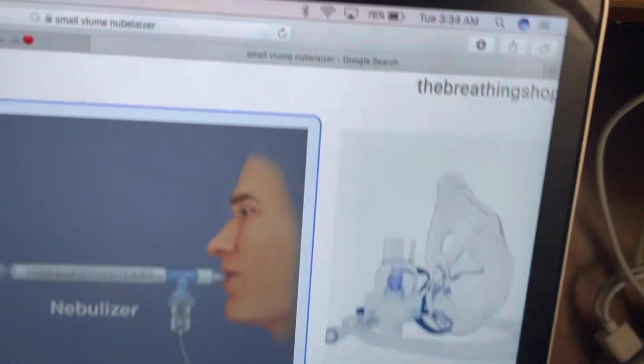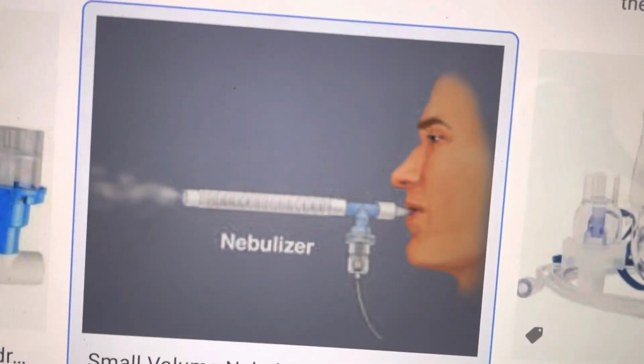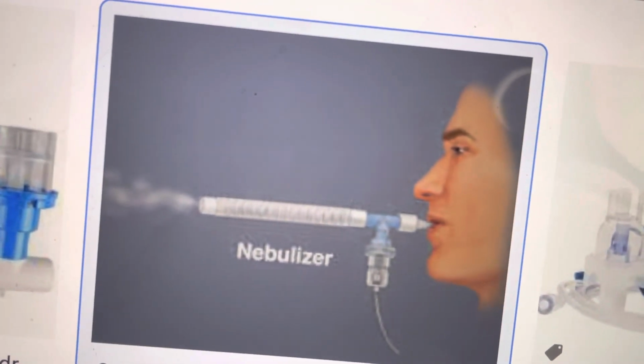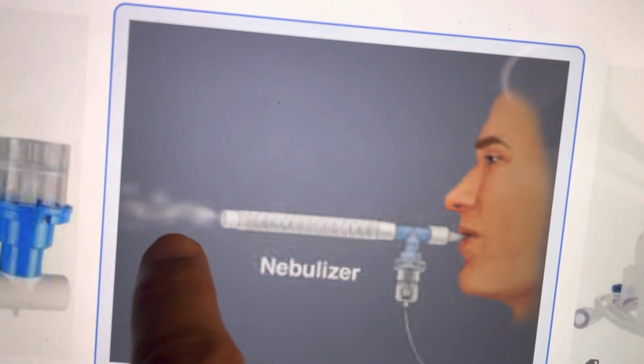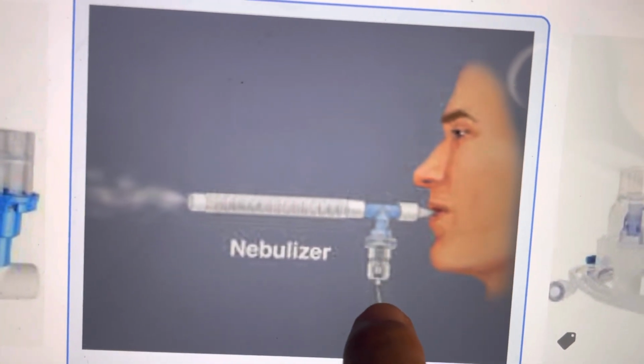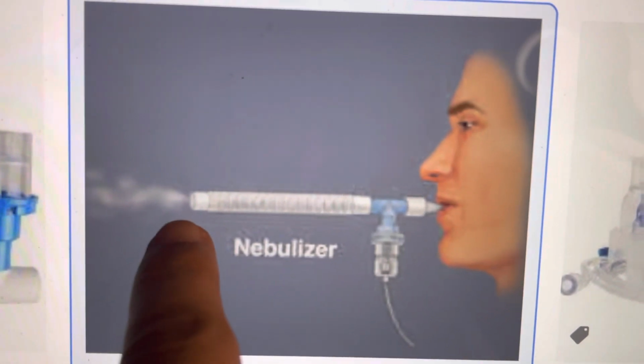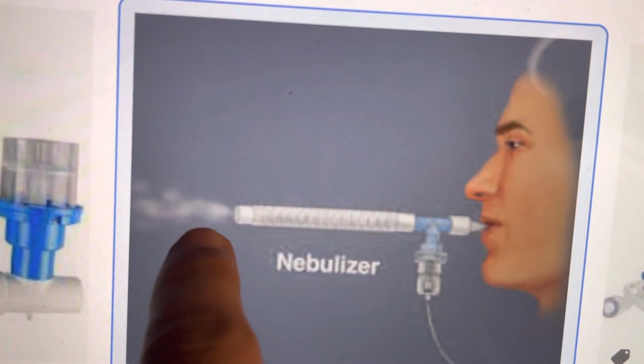So as you can see here, this is aerosol. Do you see the mist right here? You can see it, it's visible. This is a small volume nebulizer. This is an aerosol, and you can see it's visible.